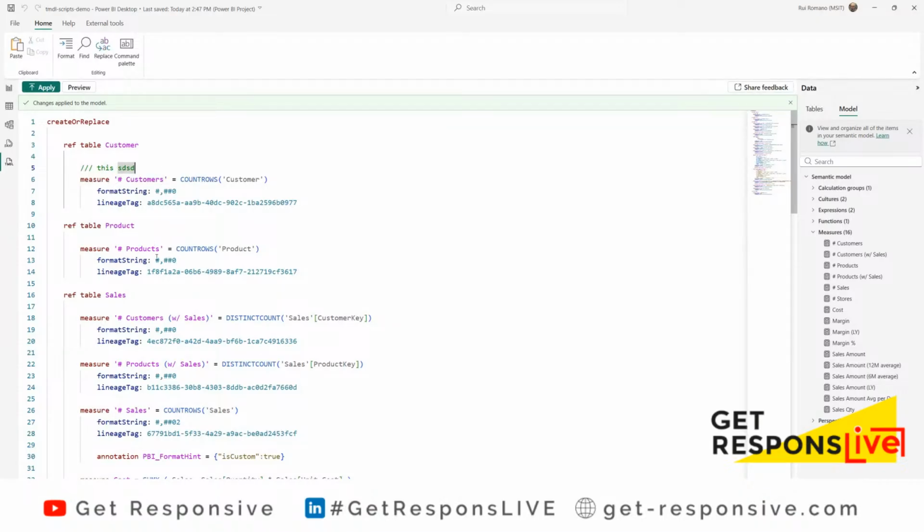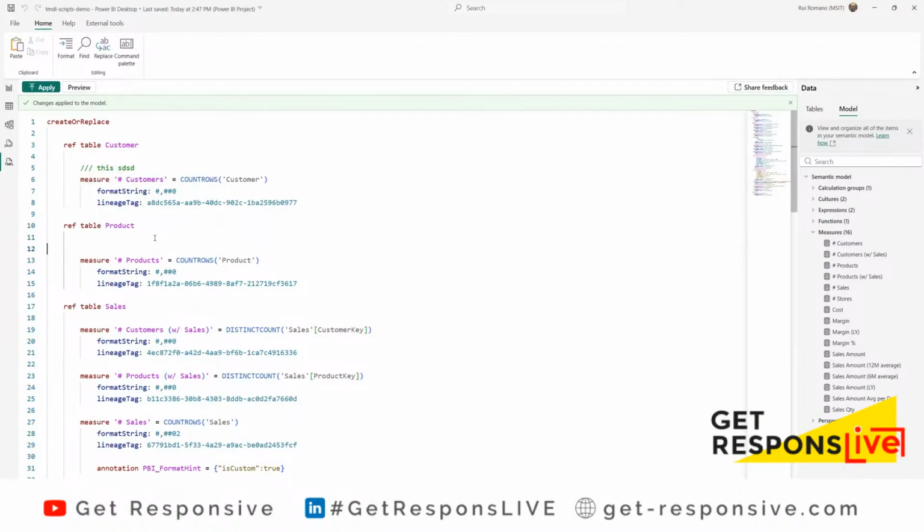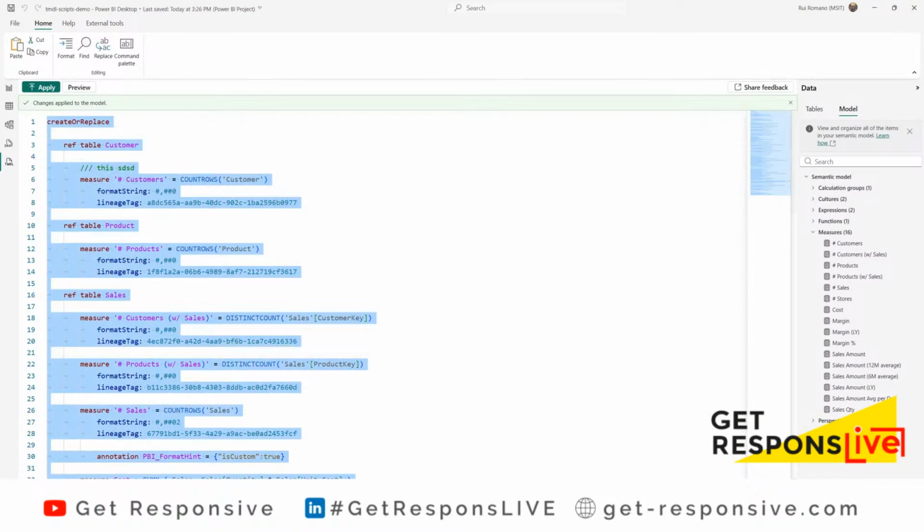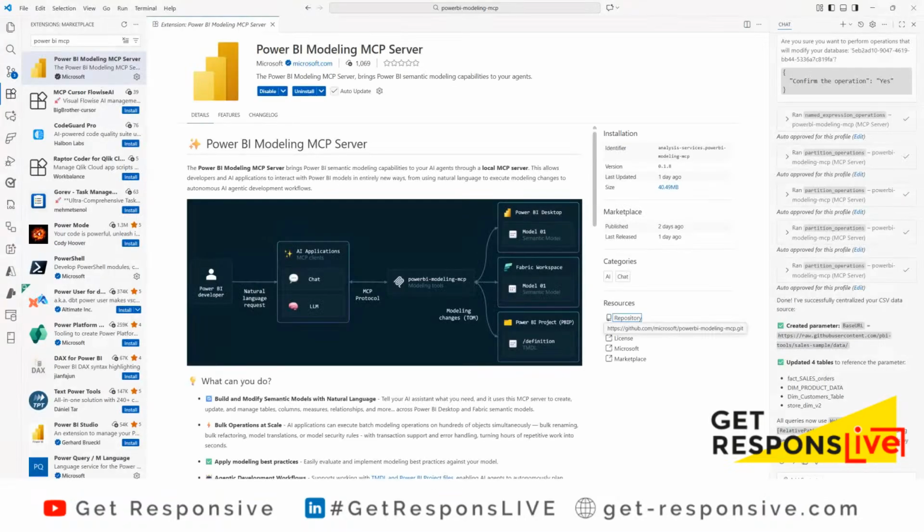And of course, I could also do this by hand. This is also a good way. I could just go measure by measure and write the description. But this is one of the nice use cases for AI. So I can just save the script, copy the entire code, and go to an AI application.